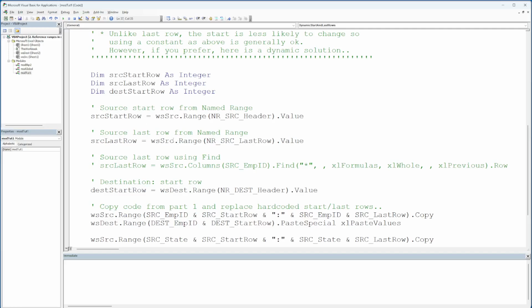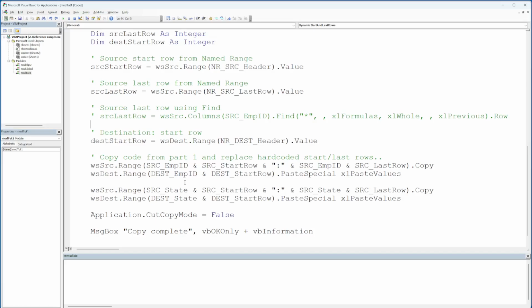Let's go back to our code. Then we're going to get our source last row, in similar fashion to the source start row, except we just use the last row constant here. I'll come back to this in a moment. And then we get our destination start row. Just be careful, make sure you're using your destination sheet, range, and the constant for the destination header named range. So now we've got our values for each of those rows.